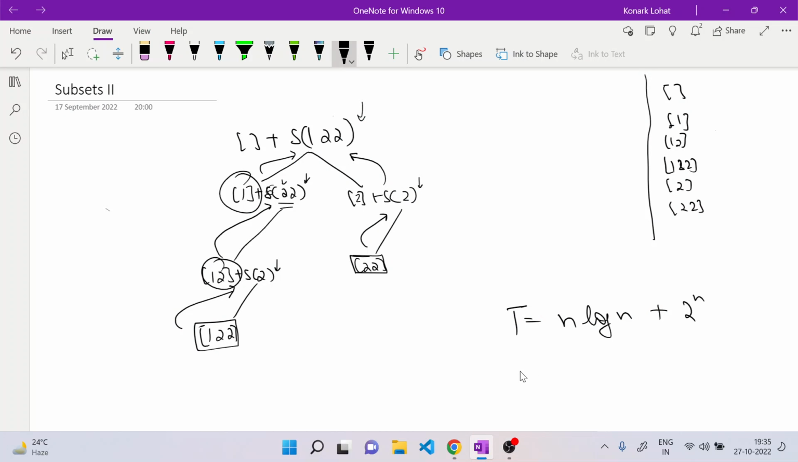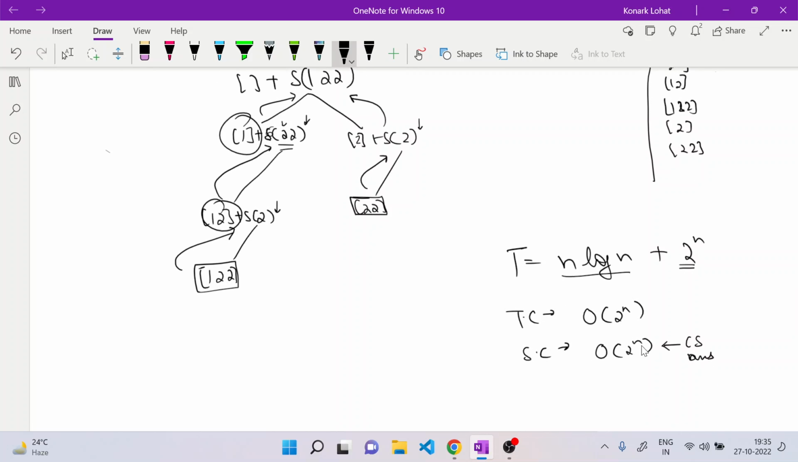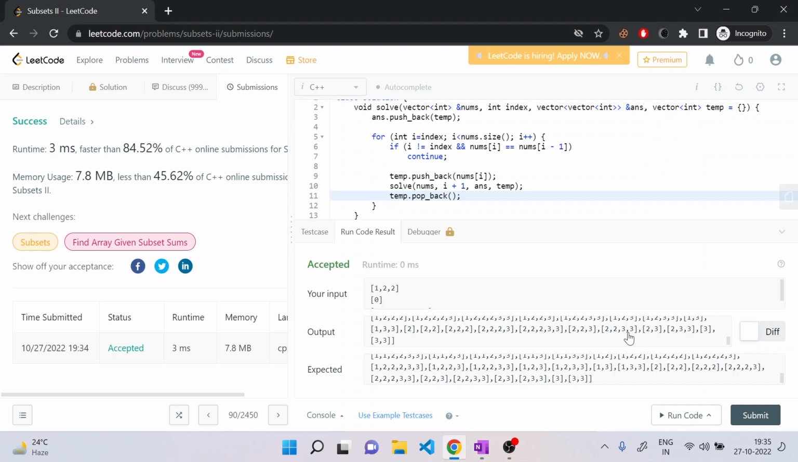And if we want the time complexity, n log n is a very small term compared to 2 raised to the power n, so it will be ignored and it will be big O of 2 raised to the power n. And the space complexity will be the same, big O of 2 raised to the power n. Why? Because we are using, first of all, the call stack. Then we are using the answer vector, which has almost 2 raised to the power n elements if there are no duplicates.